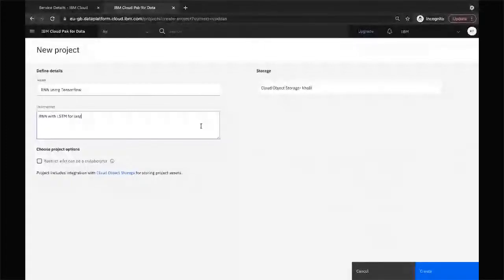And on the right hand side, you can see the storage section. Under the storage section, you have the cloud object storage listed, shown over here. But in case you are using Watson Studio for the first time and you haven't created an object storage service, it'll give you an option to create one. So you click on that link and it opens up a page.